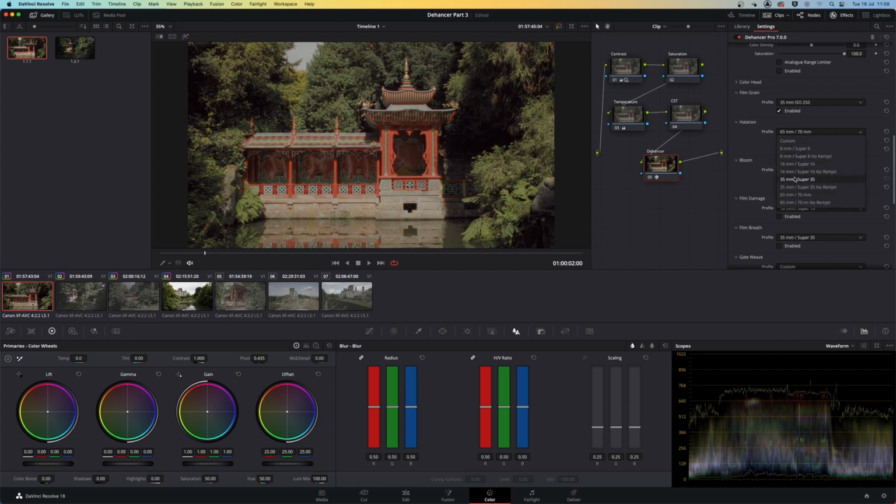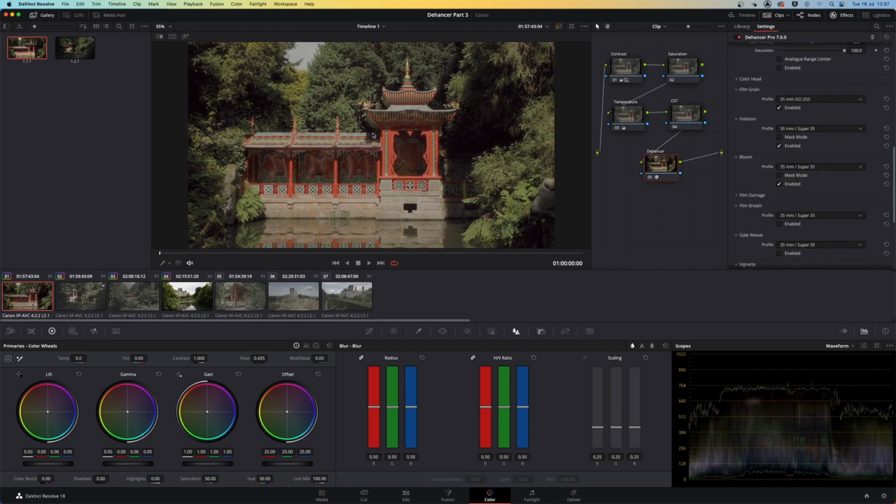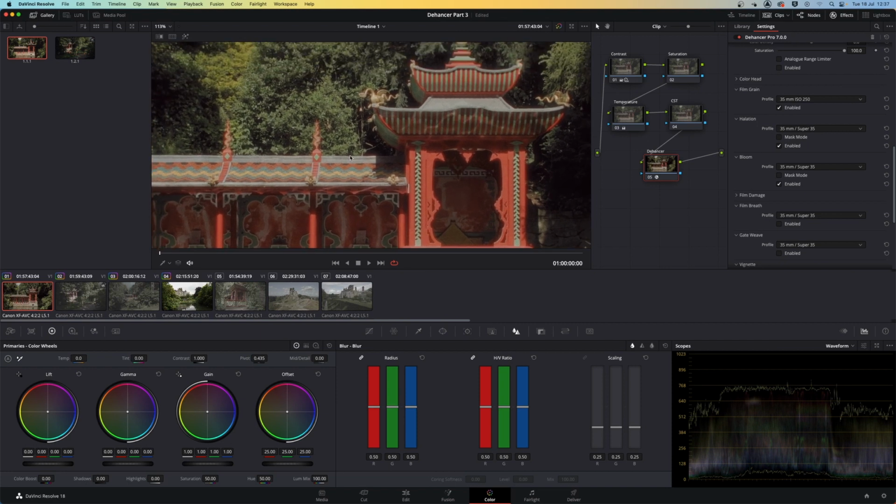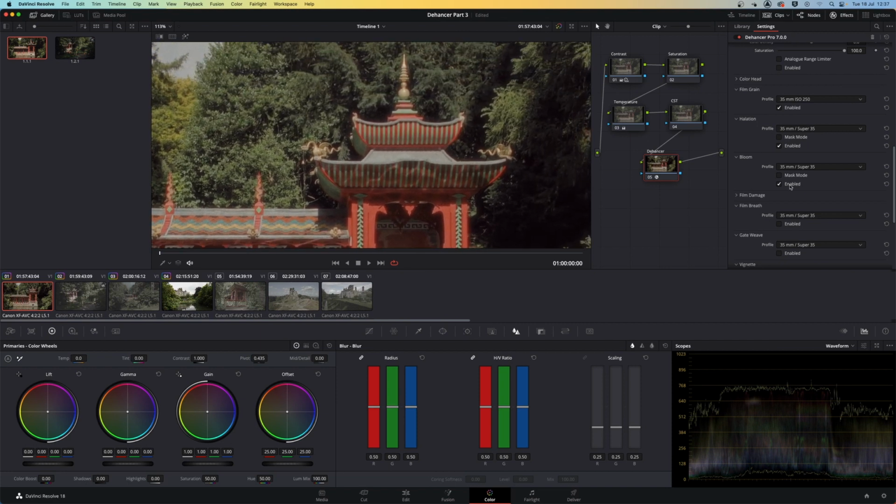For me, I've been enjoying the 35mm and the 65mm. Again, if I turn these on and off, you'll see that it's just adding a little bit, specifically around the edges of the temple, and it's working quite nicely on this shot because of the pre-existing red which is already occurring within the temple.